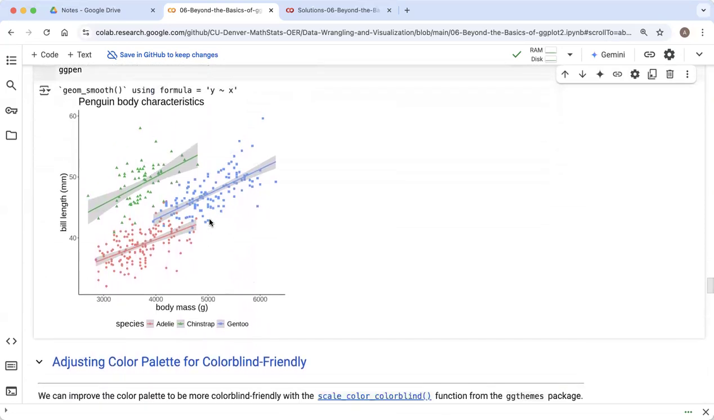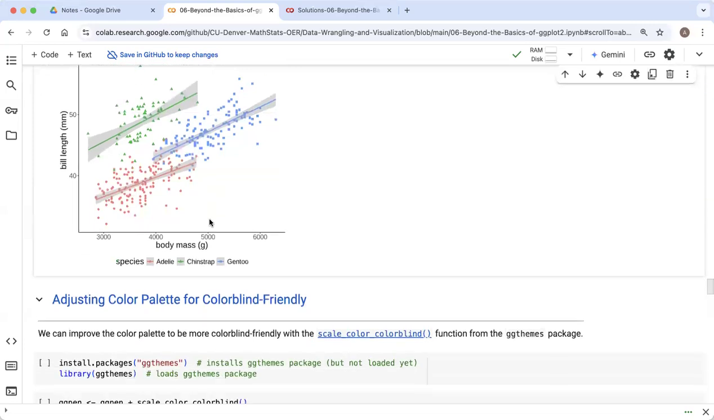Again, we should try and keep these plots as accessible to as many people as possible. So that includes people that might have trouble differentiating colors. So red and green are particularly colors that some people have difficulty differentiating.